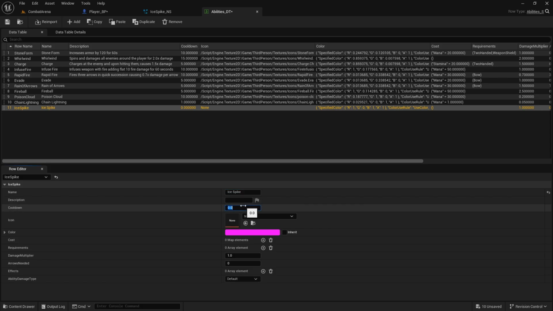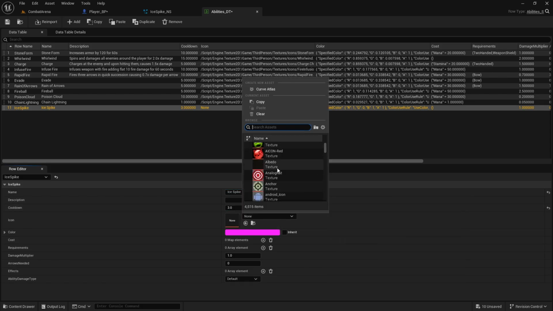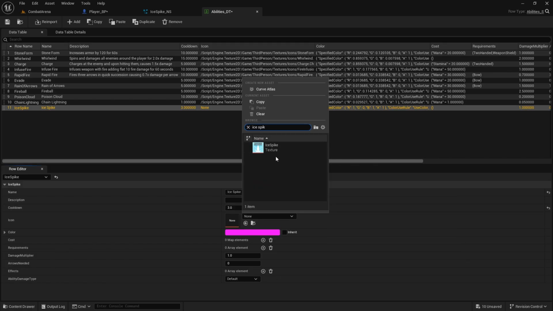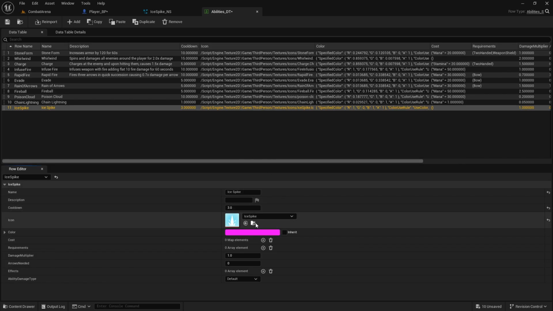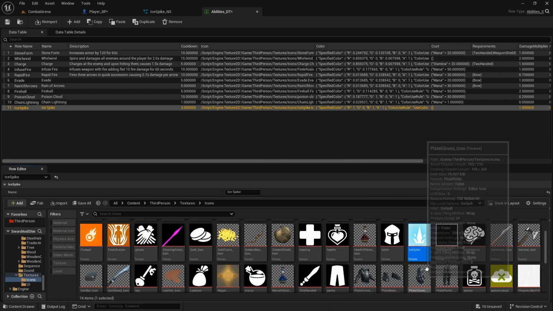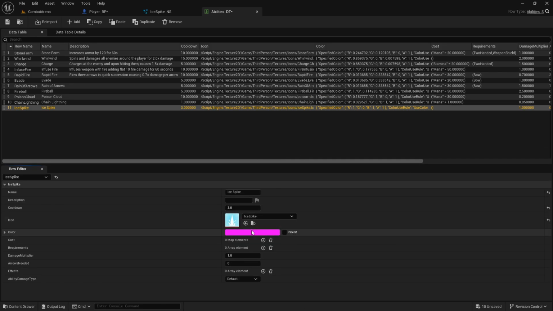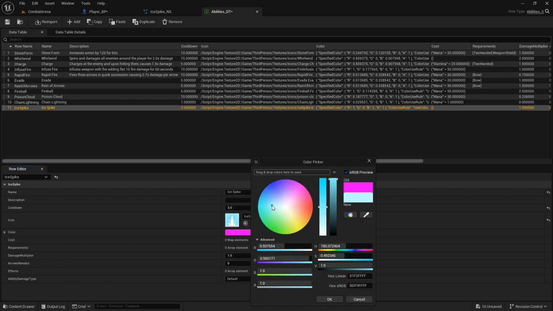Description, I'm not going to put anything. Cooldown will be like 3 seconds so we can test it. And I actually got an icon already this time, which doesn't happen to me very often. So I do have this icon which you can't really see very well probably, but yeah, that's my ice spike icon. And then color, again I'm going to use that frosty color right here.